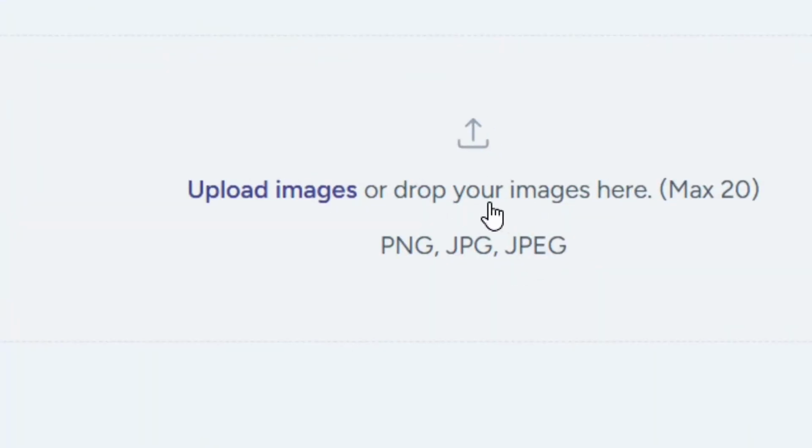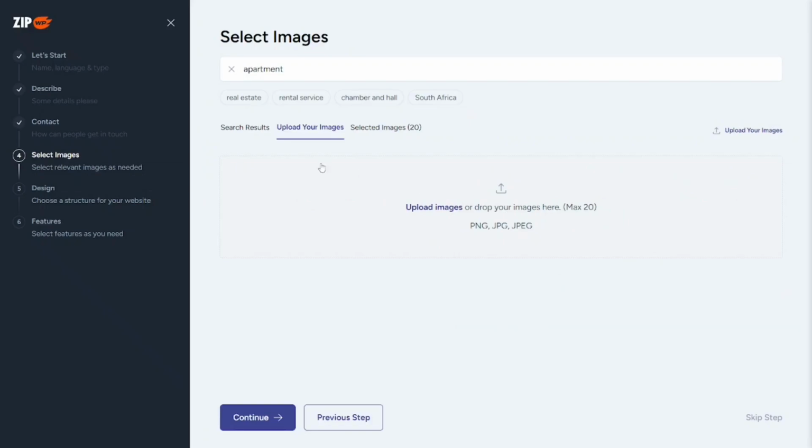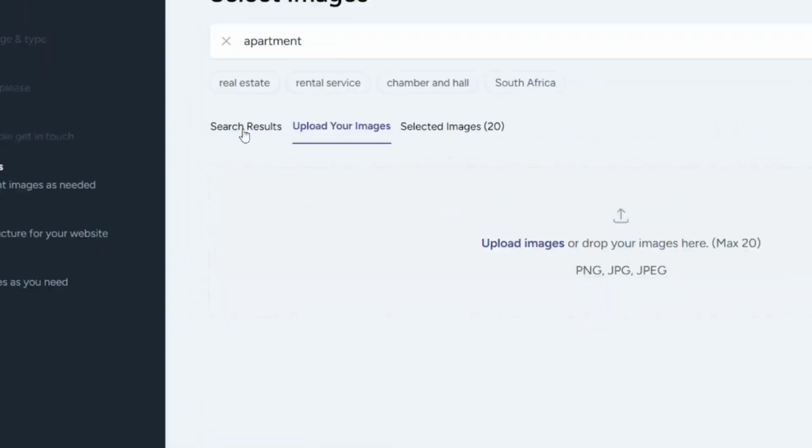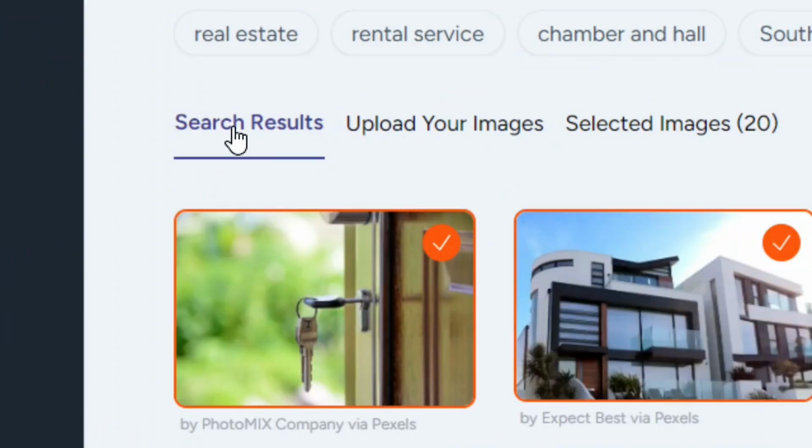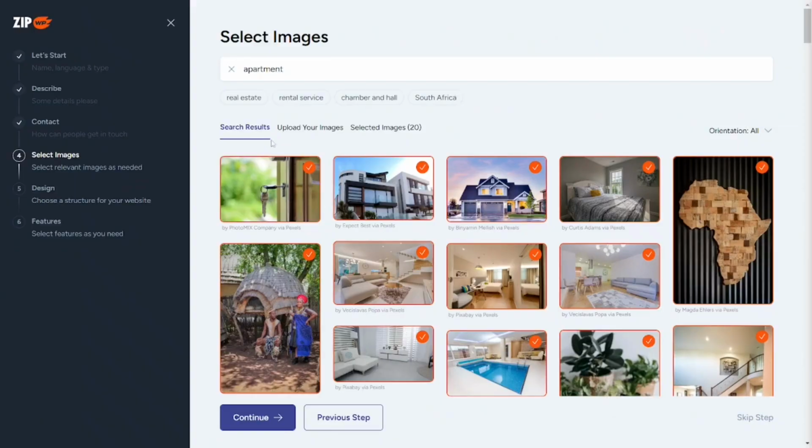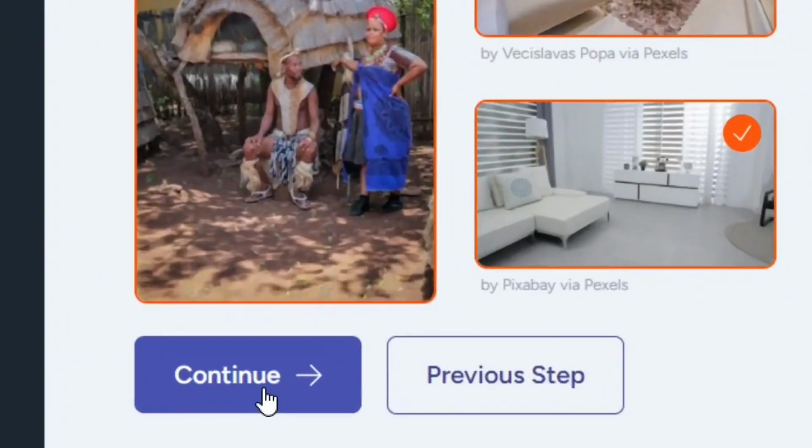Just like this one. If you want to search for images as well, you can always come here where it says search results and click on it, and then you can search for any of the pictures to be added, okay? So when you are done, just click on continue.